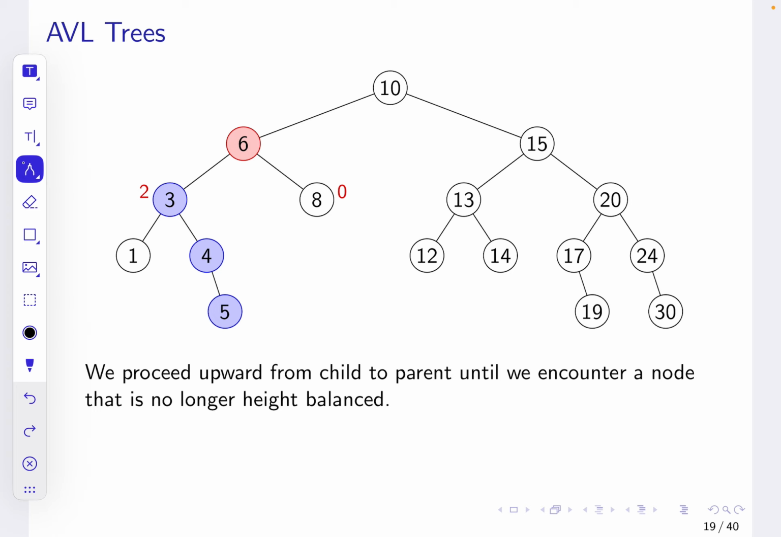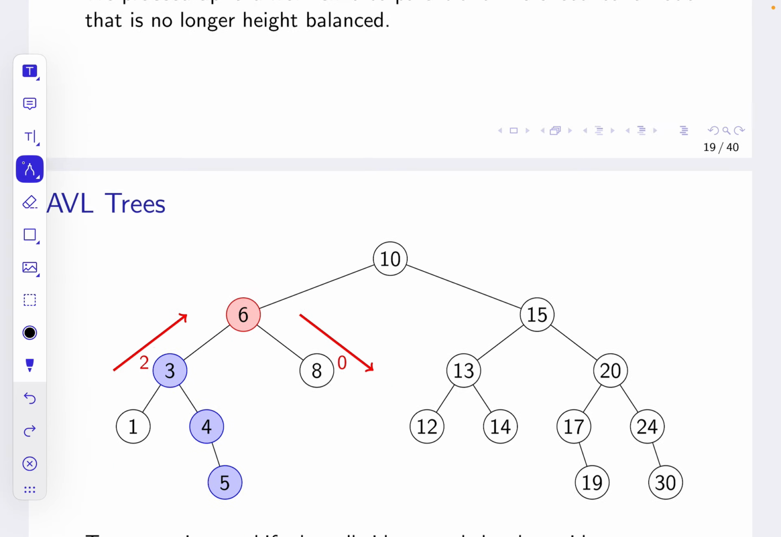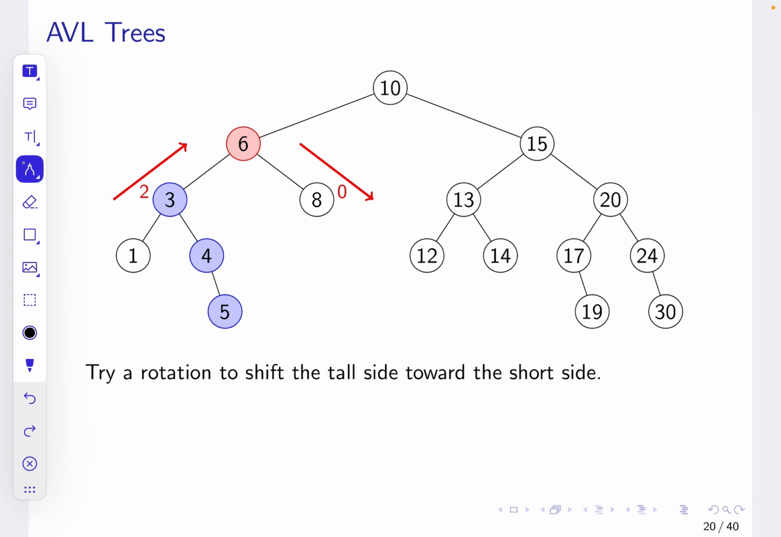And then node 3 has height 2, and its sibling, node 8, has height 0. This means that the balancing factor of 6 is 0, right, minus 2, left, equals -2. It's unbalanced. And you can see this visually. The left side just goes on for more than one node longer than the right side. So let's try a rotation.